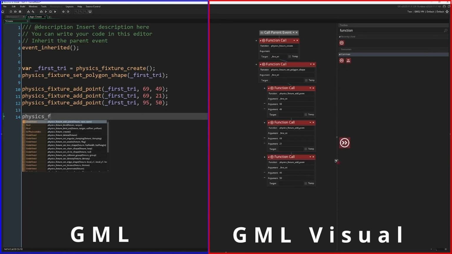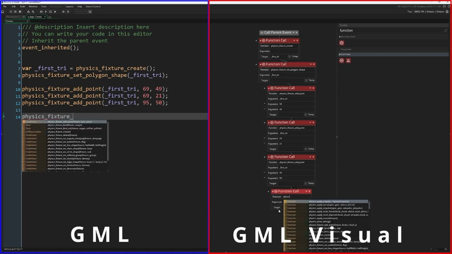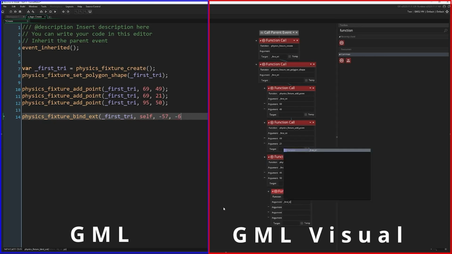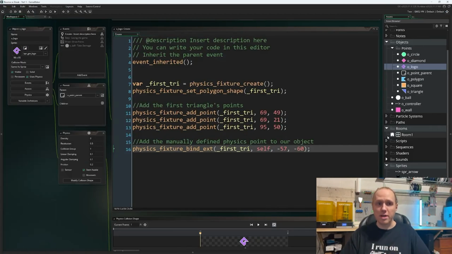Then we're going to bring it all together with the physics fixture bind extended function, letting GameMaker know, hey, these are the points we want to use, and this is our object, and we're going to put it at negative 57 and negative 60, which is the custom origin that we set when we brought in the sprite. And that's all the code we need for this object.